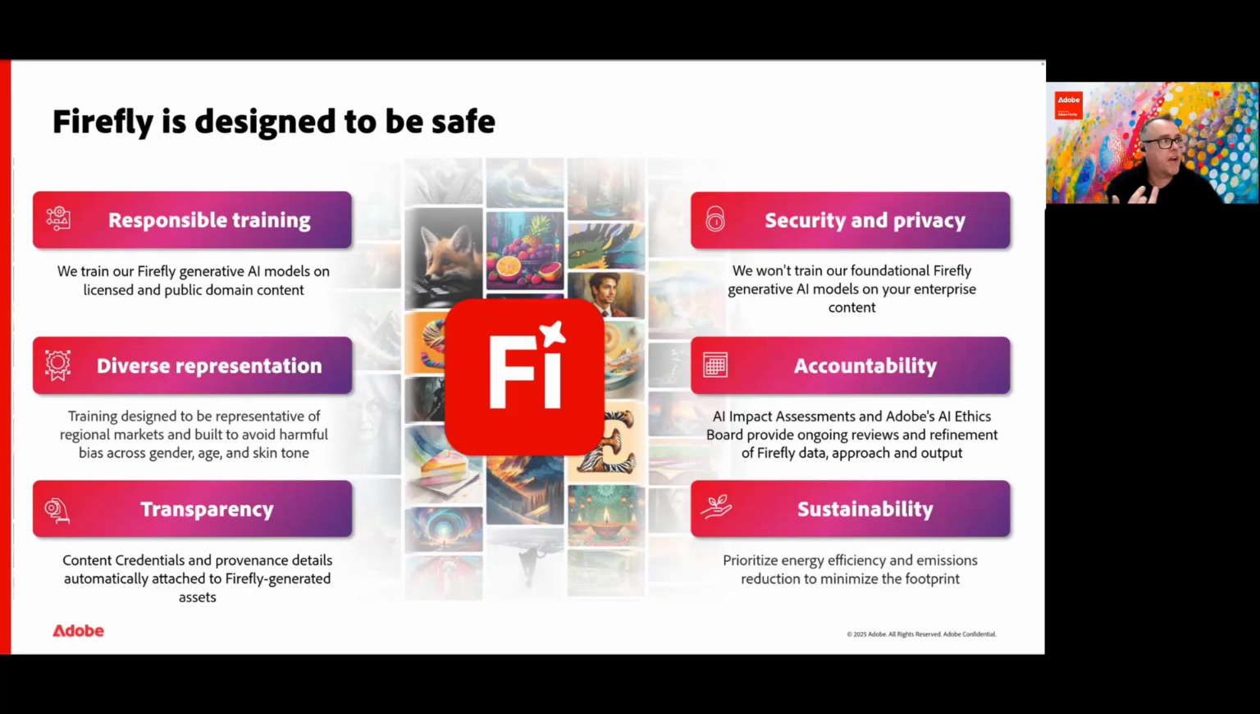Again, responsible training. So we train our Firefly generative AI models on licensed and public domain content. We have diverse representation in our images. So if you type in a prompt for a doctor, you're not just going to get a bunch of white middle-aged men as doctors. You're going to get a broad representation across the community. And this is designed very specifically to avoid harmful bias across gender, age, and skin tone.